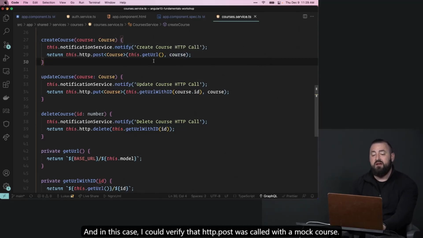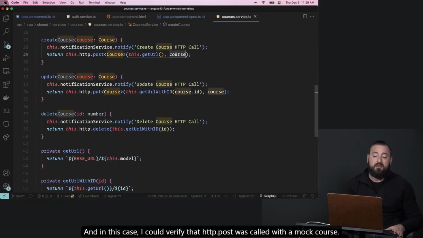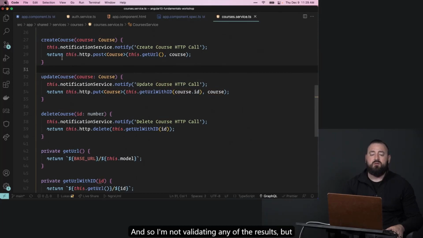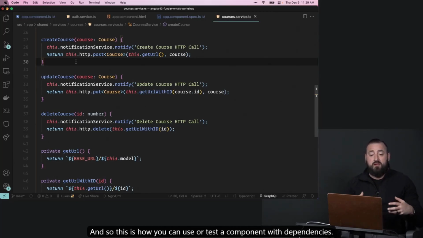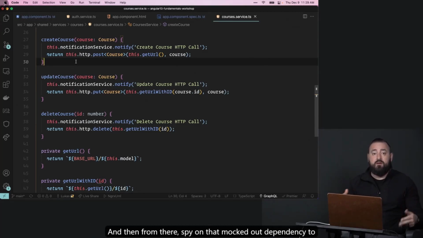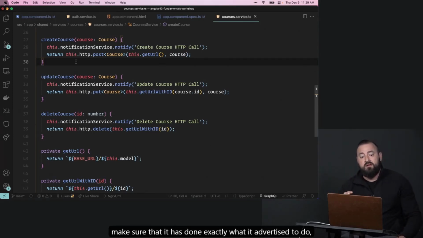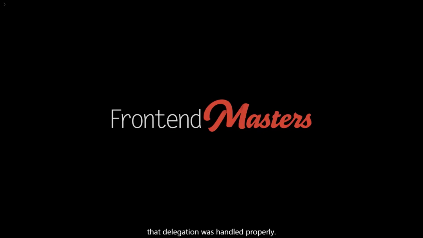And in this case, I could verify that http.post was called with a mock course. And so I'm not validating any of the results, but what I am doing is using spies. I am validating that it was properly delegated. And so this is how you can test a component with dependencies, and then from there spy on that mocked out dependency to make sure that it has done exactly what it advertised to do, that delegation was handled properly.